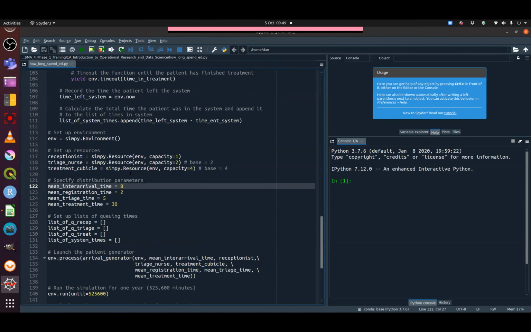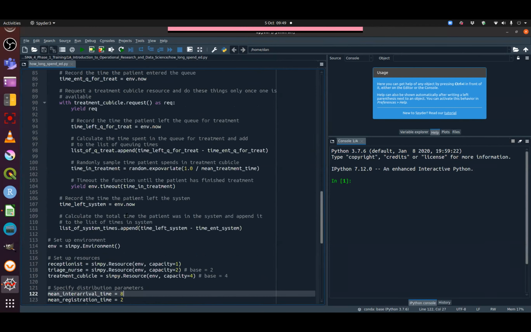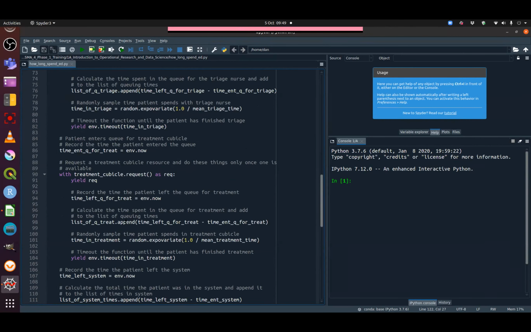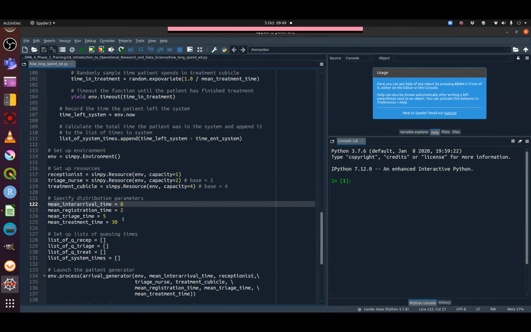What I didn't tell you is, of course, there's going to be some real world variability. Not everyone's going to arrive every 8 minutes on the dot. Not everybody's going to spend exactly 2 minutes being registered or 5 minutes being triaged. So we will use probability distributions. Now, we will talk about that later, but basically we'll sample. So we'll take some random numbers that are around those averages. And the shape in which we do that is known as a distribution. And again, we'll cover that a bit later, so don't worry about that for the moment. But basically, there's going to be some variability.